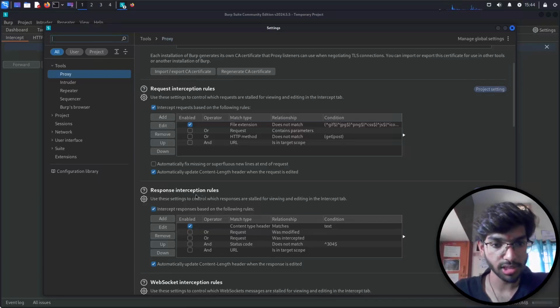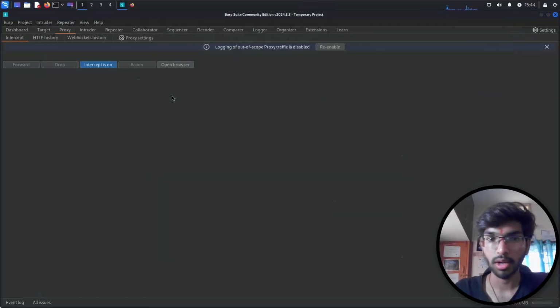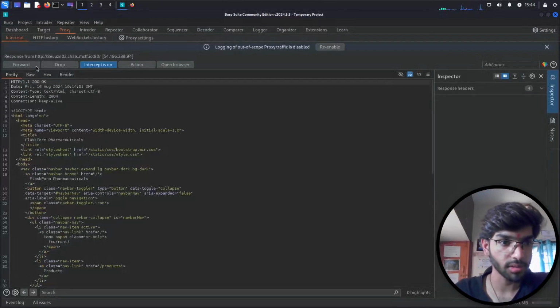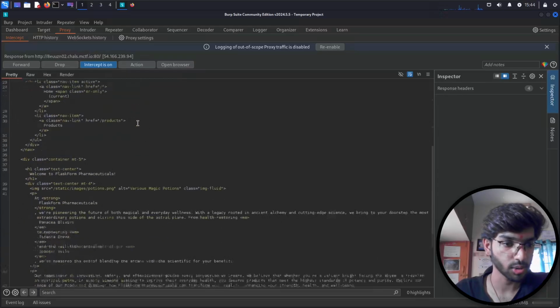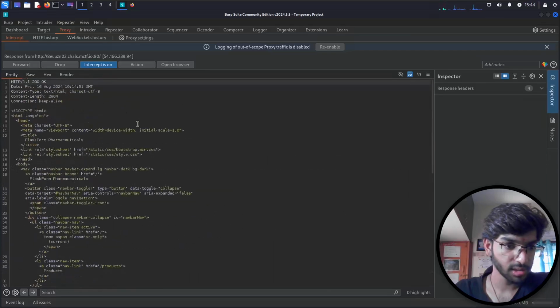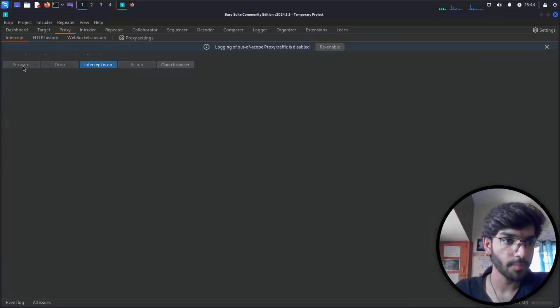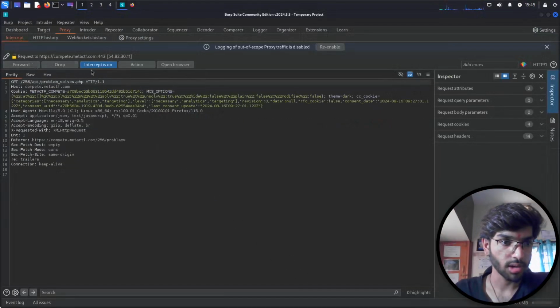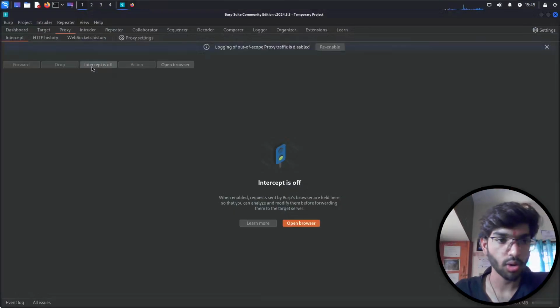Let me also add the setting of intercepting the response that we get from the server. Go to response interception rules and then turn this option on. Close. I just want to see what is coming back to us even before it goes to the web page and showcases that. Nothing serious. It is just showing the same HTML page that we saw. Forward.